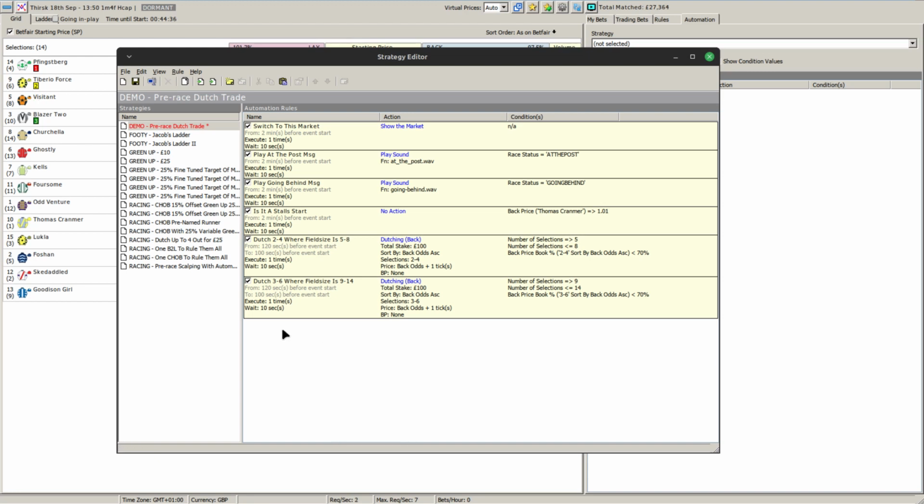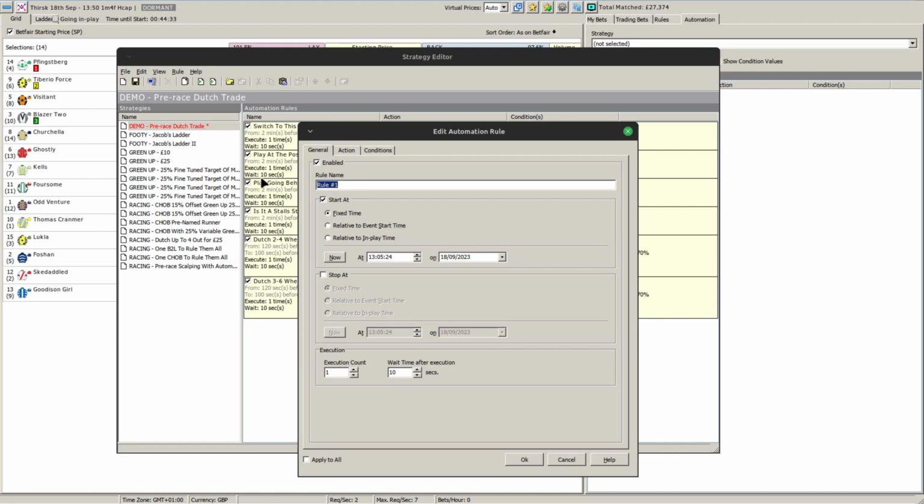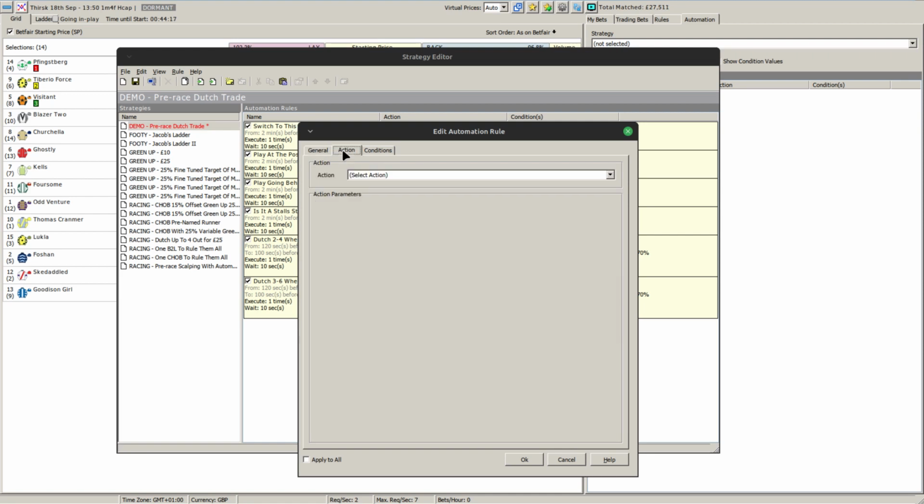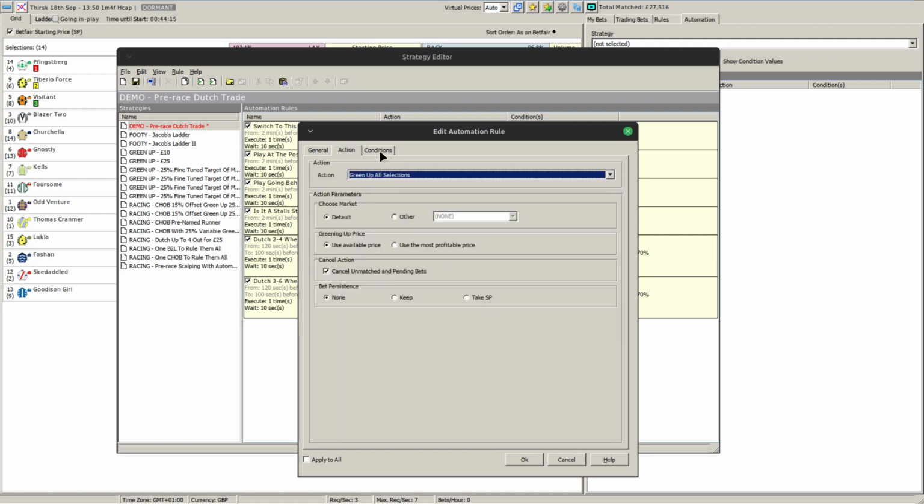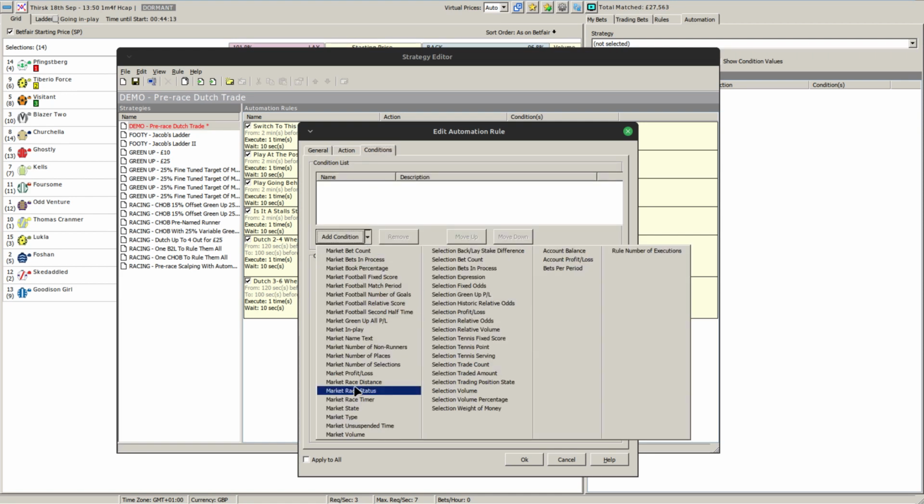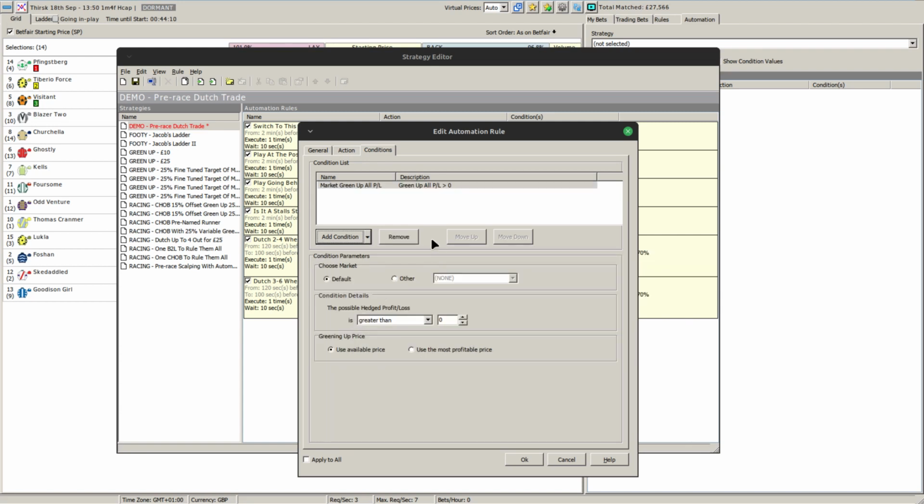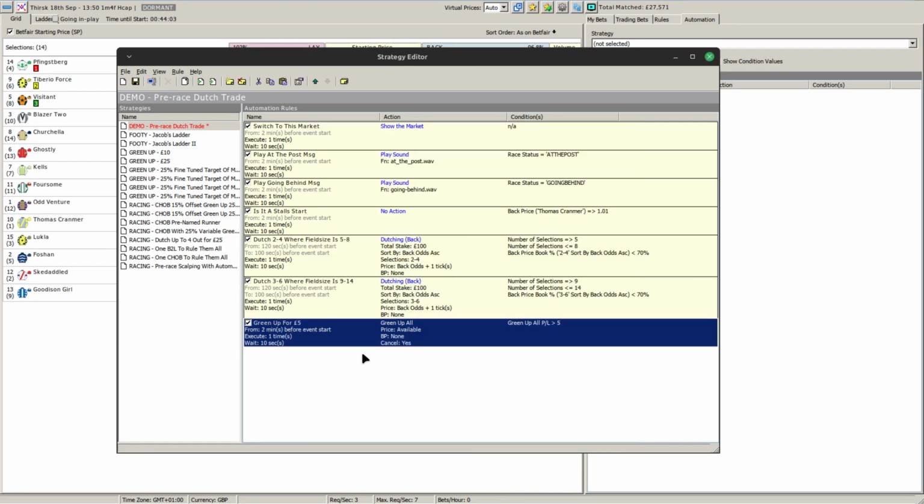We need to add in a green up rule. So we're going to green up, our stake is £100, let's just green up for £5 since this is a pre-race thing. So that needs to be 2 minutes. That's all good. We need to green up all, and the condition will be market green up P&L needs to be greater than 5. That should be it for that rule.